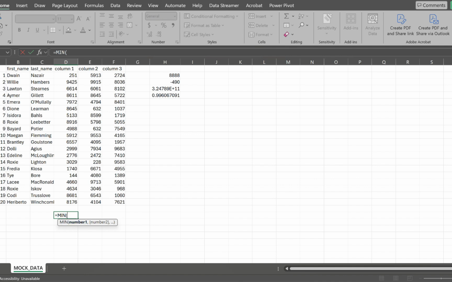Here it shows that for the min function you can have number 1, 2, and so on. So after the min function, I'll open the bracket, select the particular range from which I want the minimum, and then close the bracket. Once I hit enter, it will automatically give me the minimum value of that particular column.